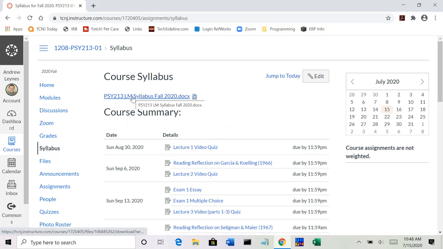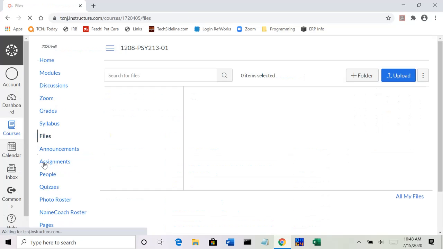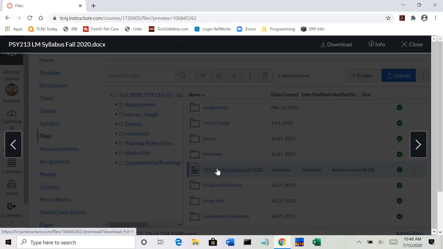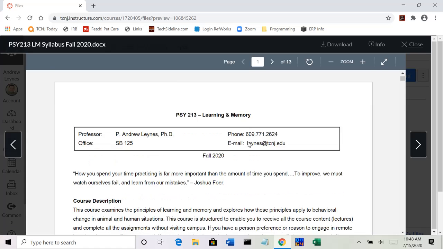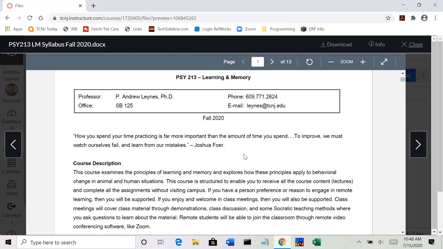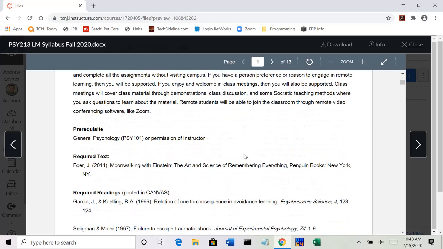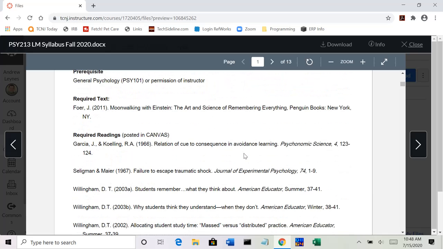You can click this here and download it, and I encourage you to do so. I'm going to pop over to the Files tab and open it up because it'll open up in my browser a little bit easier. And just highlight a few things for you on the syllabus. So I encourage you to read this. I know a lot of times you don't want to read this, but read it. There's a lot of good information in here.